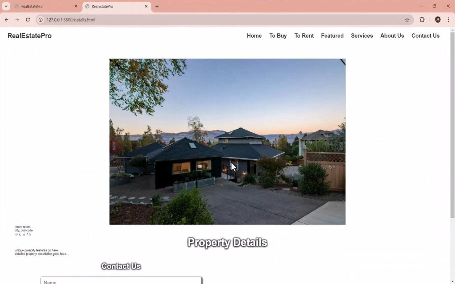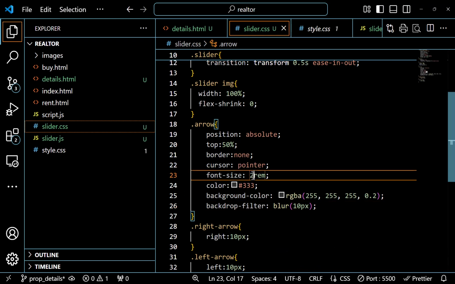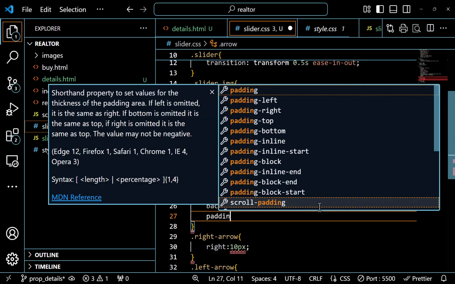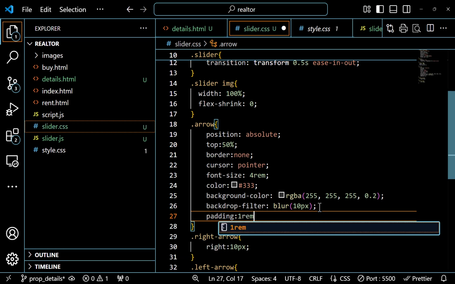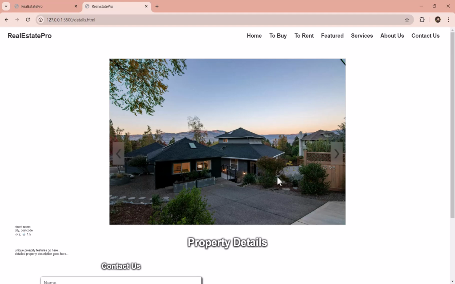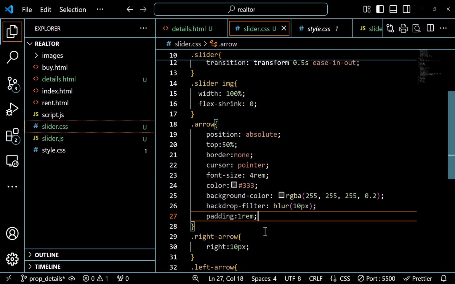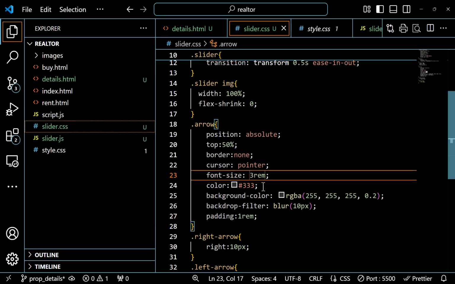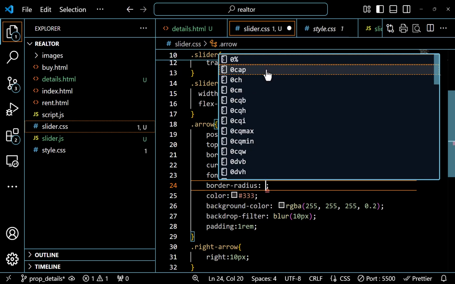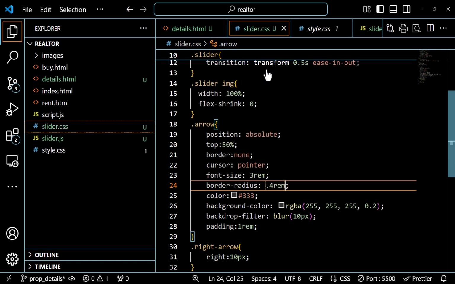Okay, that's better. We need to make the font size bigger, and we have to give it some padding as well. So the font size, let's make it 4 rem and padding all around 1 rem. Oh, let's make it 3 rem and round edges as well. So 3 rem and border radius 0.4 rem.